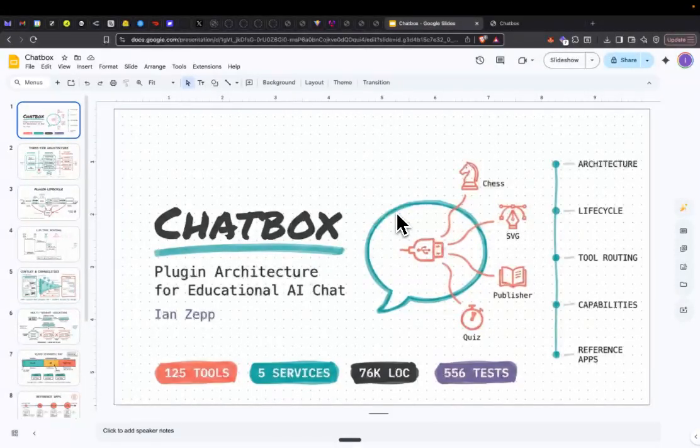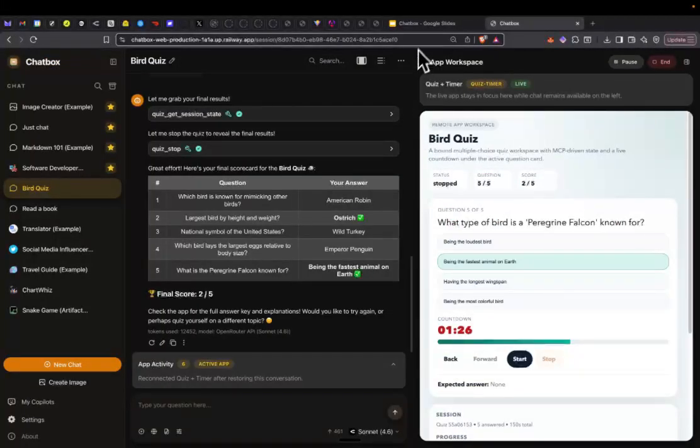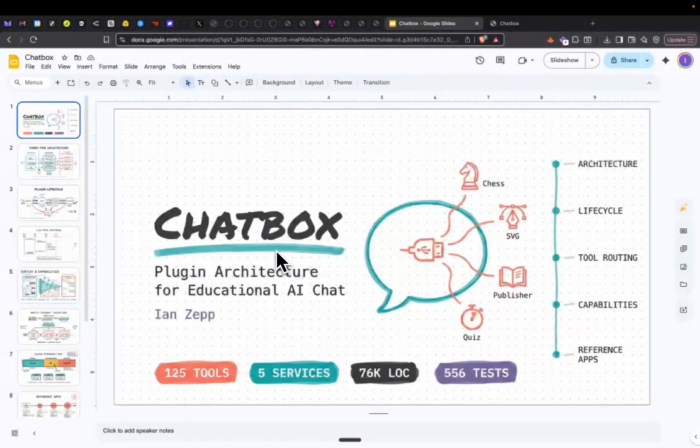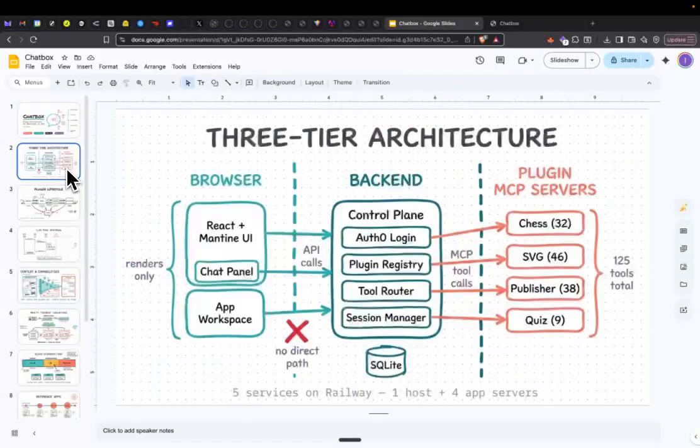This is going to be a demo for Chatbox. I'm going to go through the slides, describe the plugin architecture that I settled on, as well as the tools, and then I'll do a quick demo of the actual application over here. So let's just get into it.